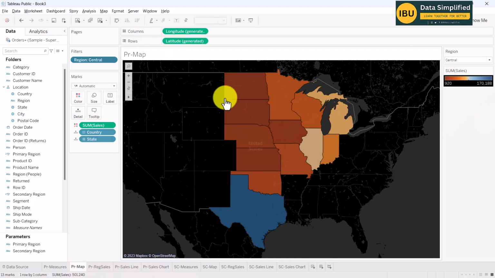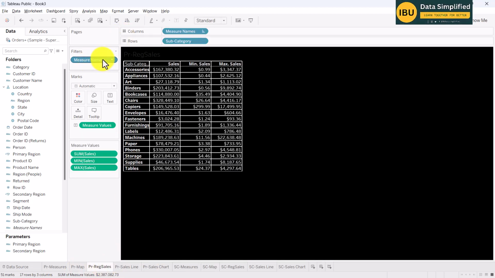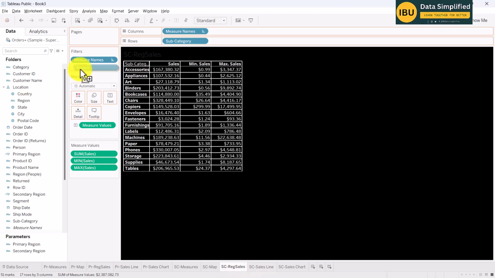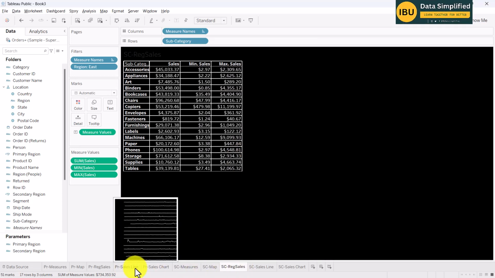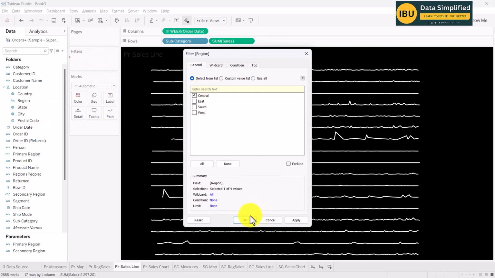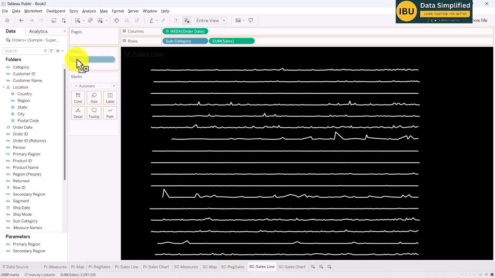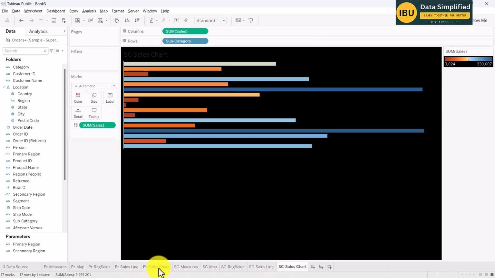Okay, for the map, I already added, and this is center. For this map, I'm going to change to east. Okay, for primary region, we have measure name, we don't have, just bring the region here and select center, and here also I will bring region. This time I'm going to select east, and line also we have to bring the region, we are filtering region wise. For this line here also we will bring the region, and this time we'll keep east.